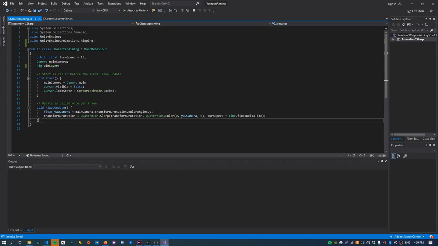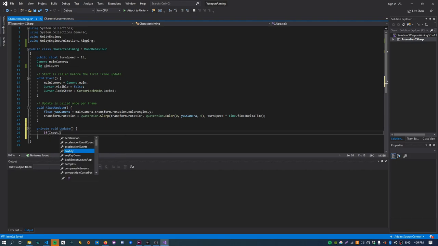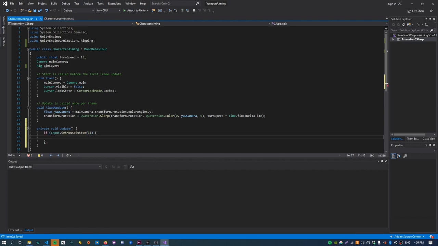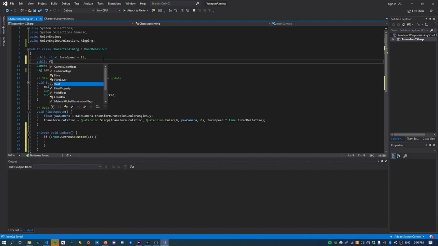And then just do this in update. There's no point processing input in fixed update. It's just doing more work than you need to, really. So inside update, we can basically just check if the mouse button is down. I'm going to use the right mouse button. So if the mouse button is down, we actually need to create a new variable called aim duration.